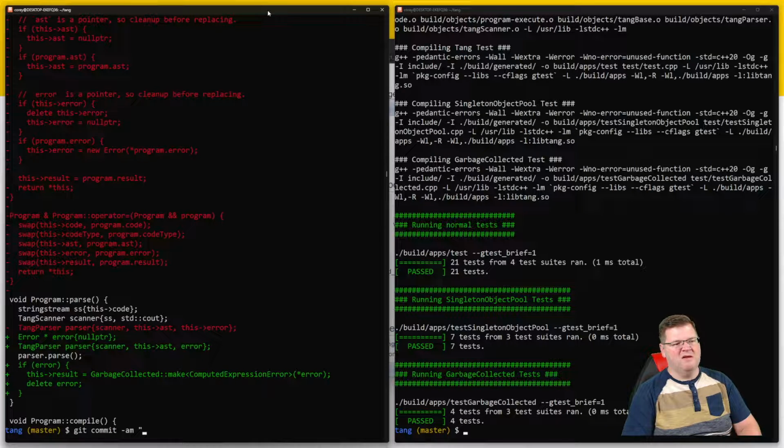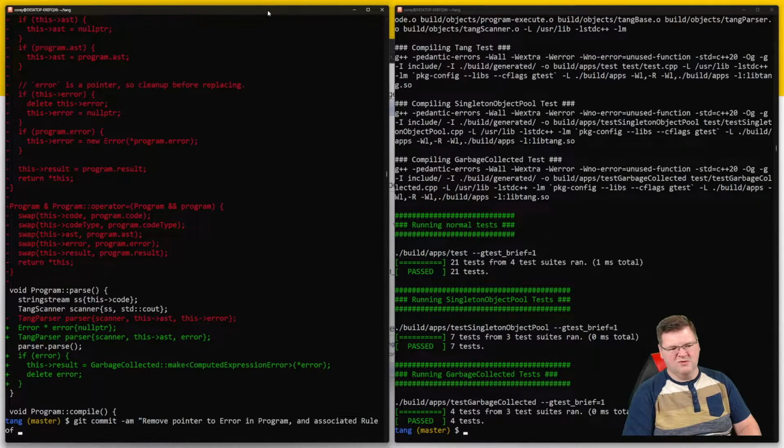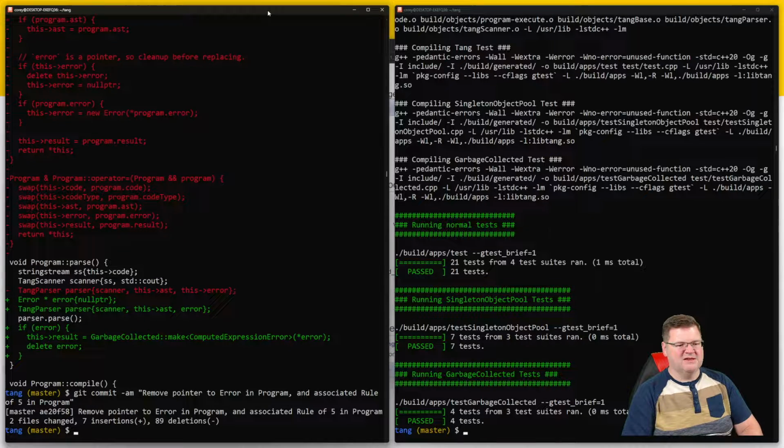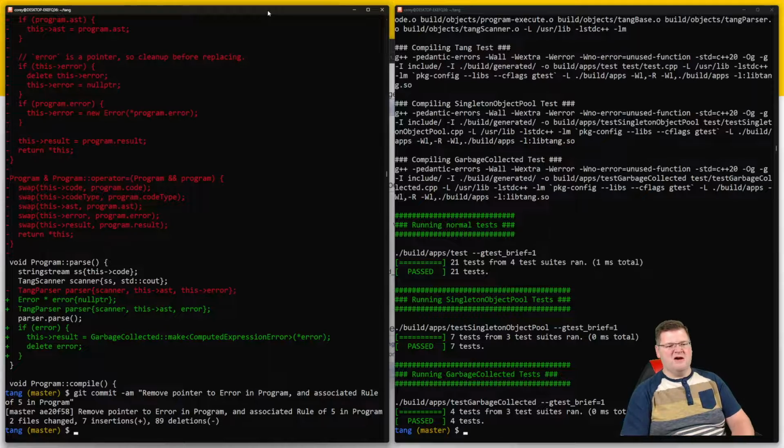Remove pointer to error in program, and rule of 5. Okay. In program, everything is passed. That means I can do this. Commit now.